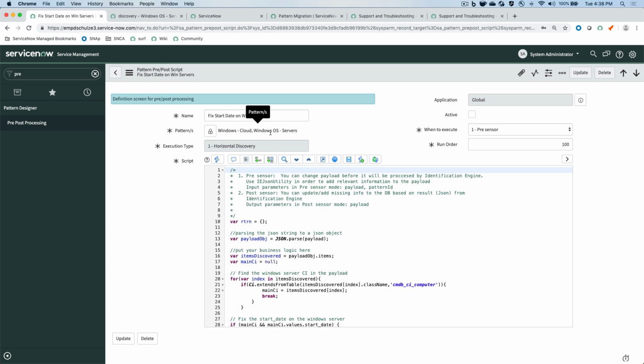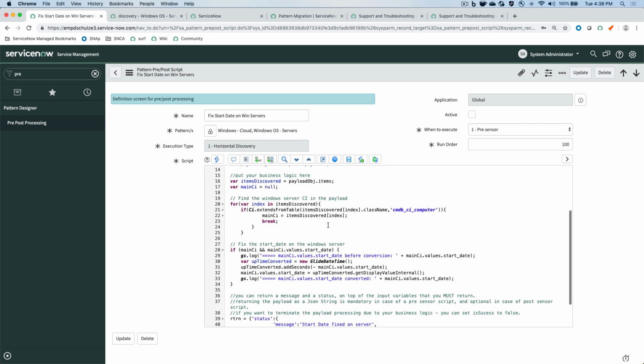So here, as we talk about the Windows OS servers where I've applied that, it's a pre-sensor, so before you go through the IRE, we see it does some pretty cool things. Now, my friend Tal over in Israel helped me with this because I'm a very proud copy-paste scripter. So it takes everything it discovered, all the payload, all the items within the object, and then it sets the variable of main CI to nothing, just to clear it out, I guess.